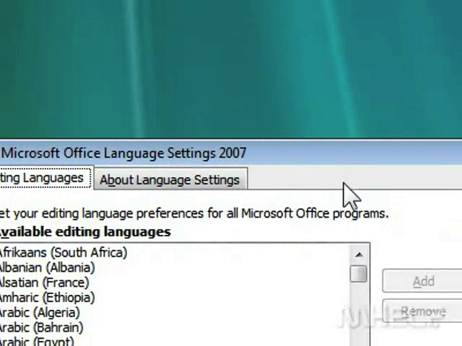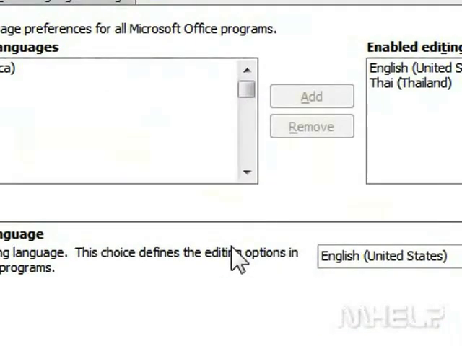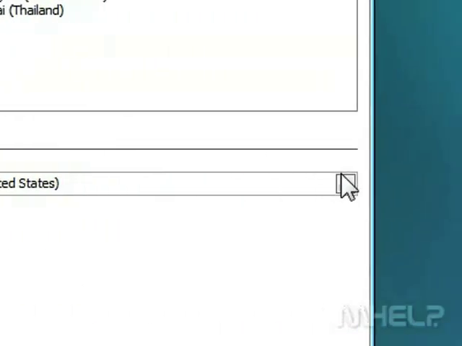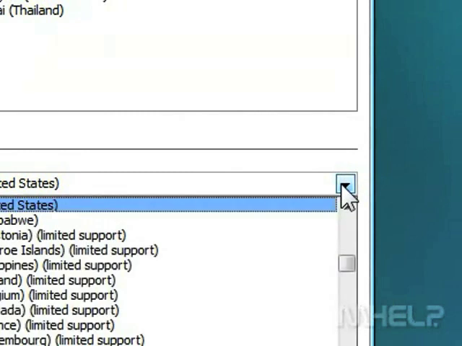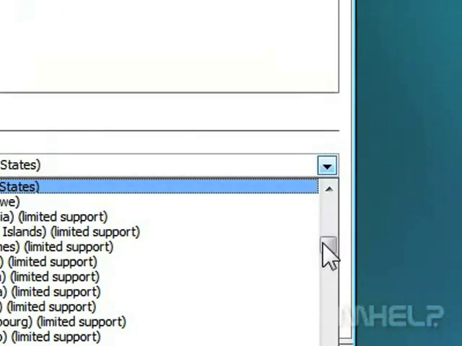A dialog box will appear. 6. Under Primary Editing Language, click the drop-down arrow. A menu will appear. 7. Click the language that you want to use.